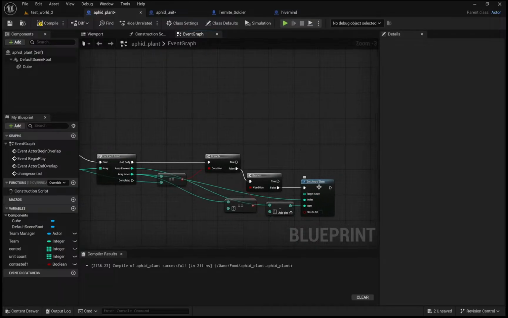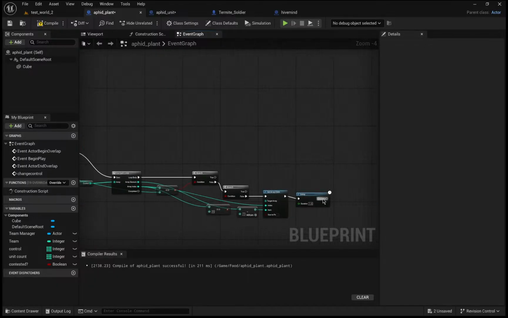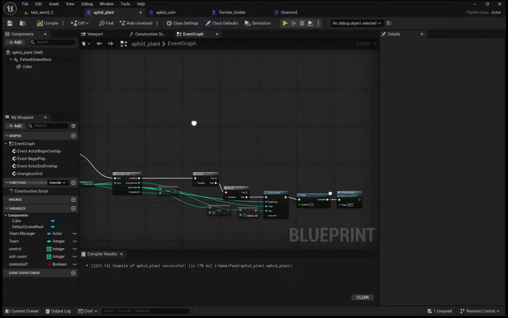Okay. So what it does is goes through here, sets the element so it lowers it, and we're gonna say delay 1 second, and then call it again. Change control. Change control. Great. That doesn't work. Why not? Target array. Ah, yes. Control.